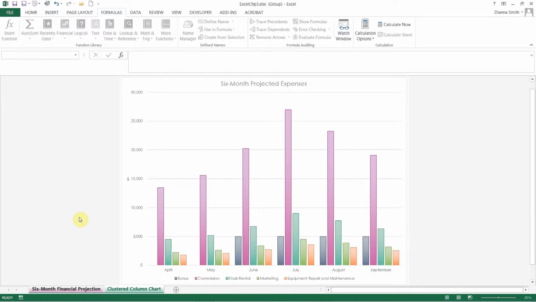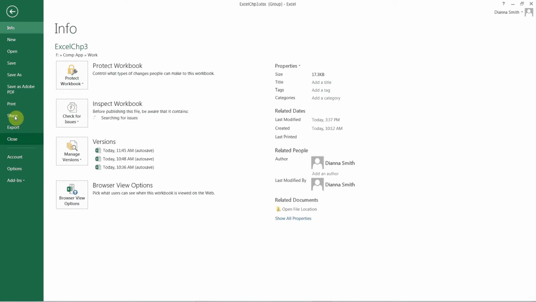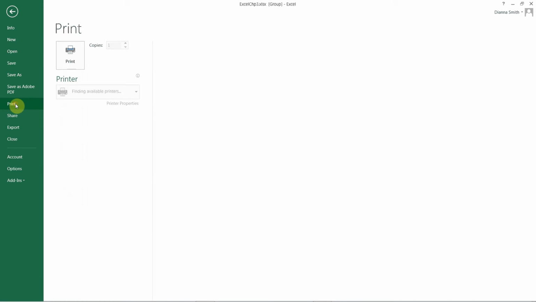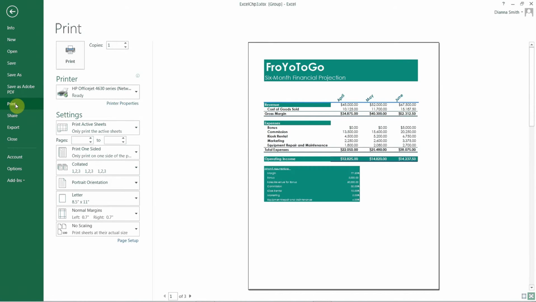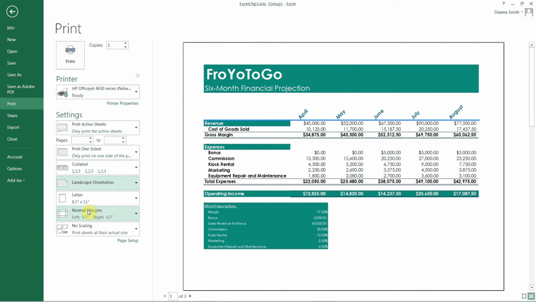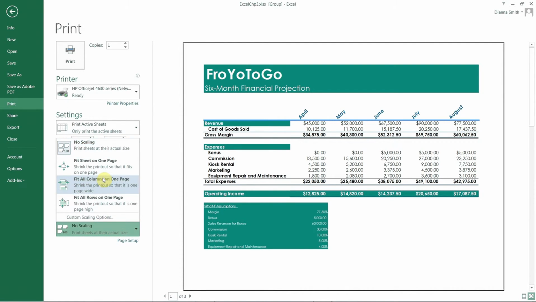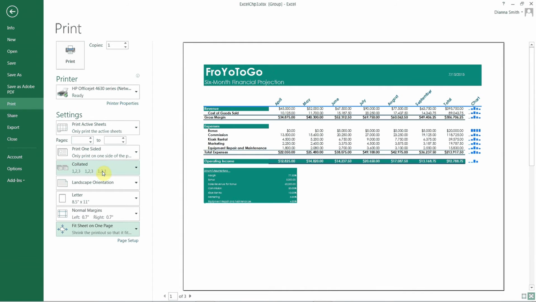Okay, now let's see, we want to then go to the print tab. So go to File, Print, and notice that it is in portrait, and we want to change it to landscape. So we click on landscape. Yay. And then we're going to choose no scaling, and we're going to change it to fit to one page so that you don't just have pieces all over the place.